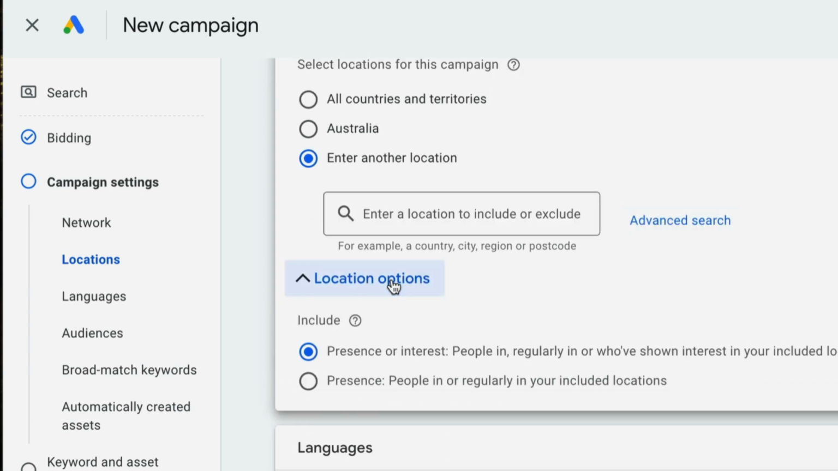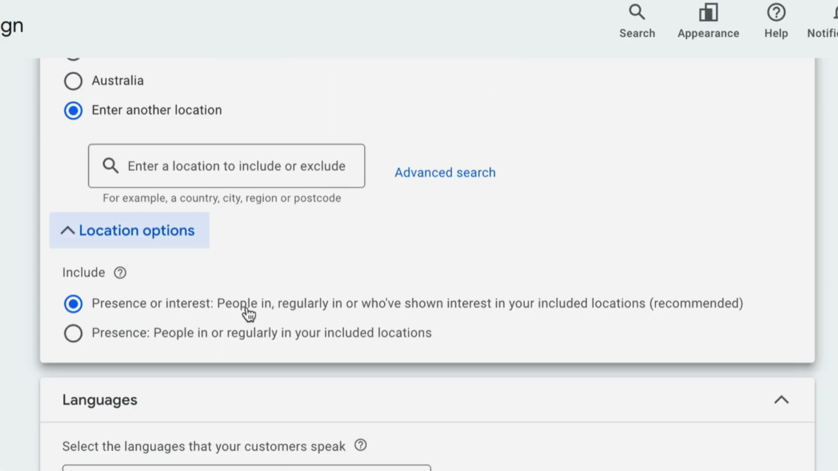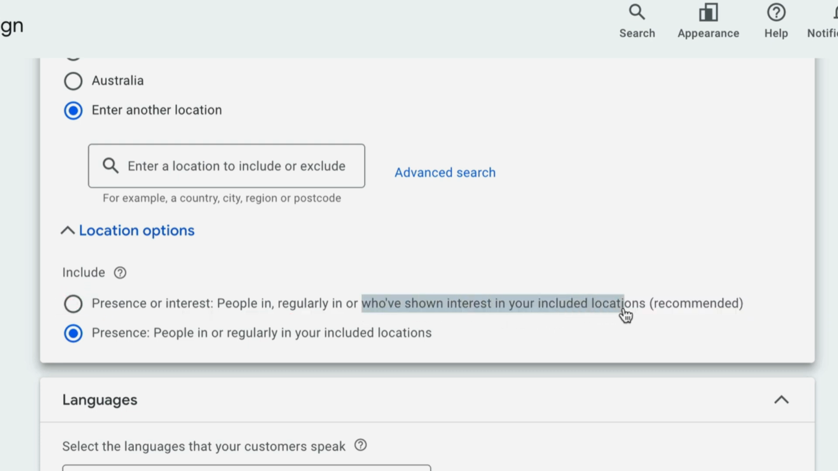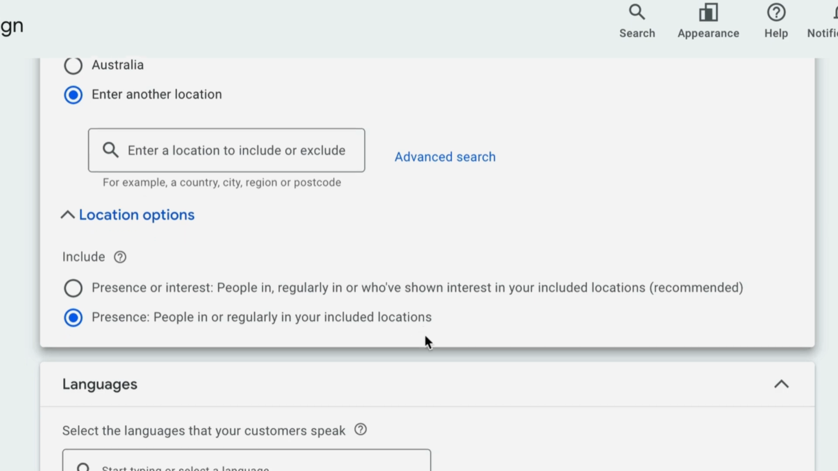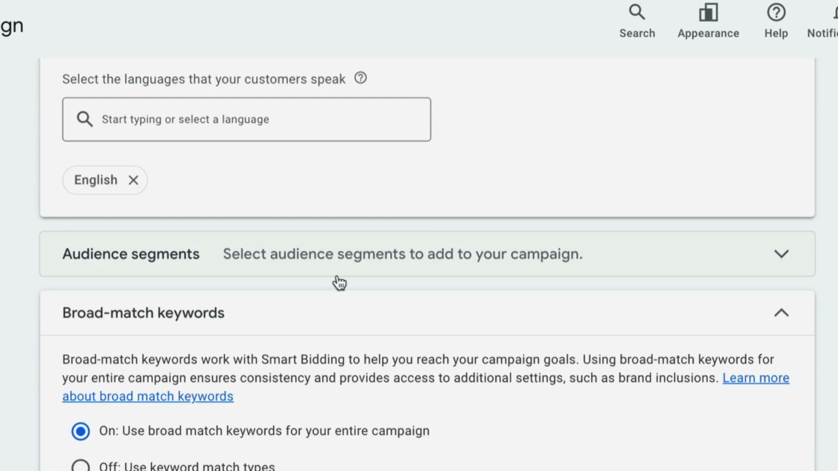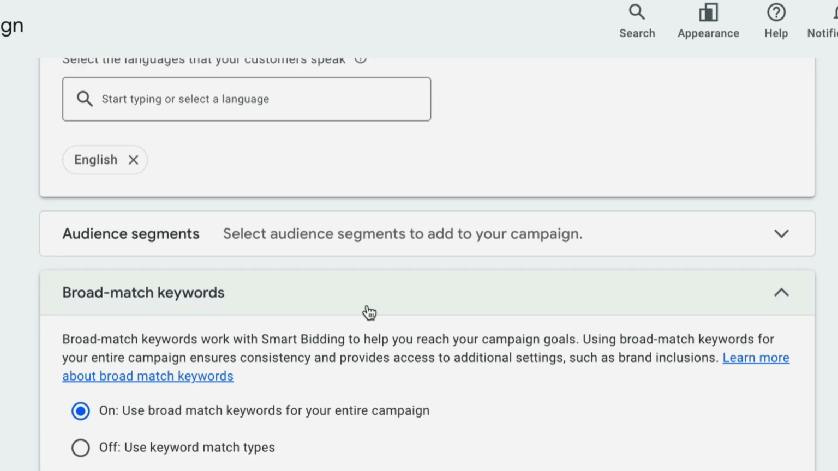I'm also going to suggest that you change this setting to be this particular option. This is another Google gotcha, because this is going to go beyond your location targeting that you select because of this option here of who's shown interest in your included location. So we don't want that. So definitely select that one. We're going to leave it as English. I'm not going to add in any audience segments for now.